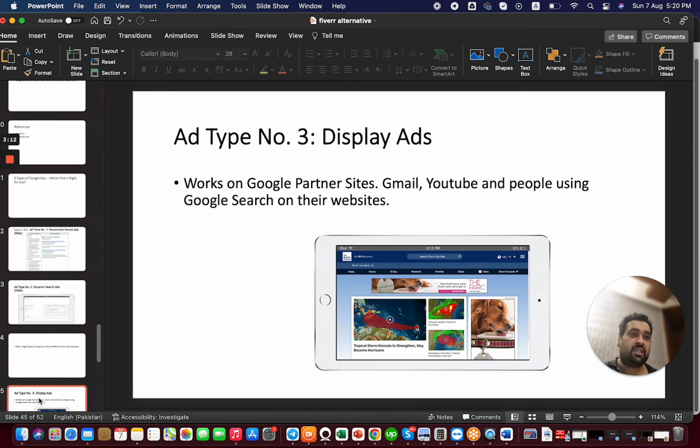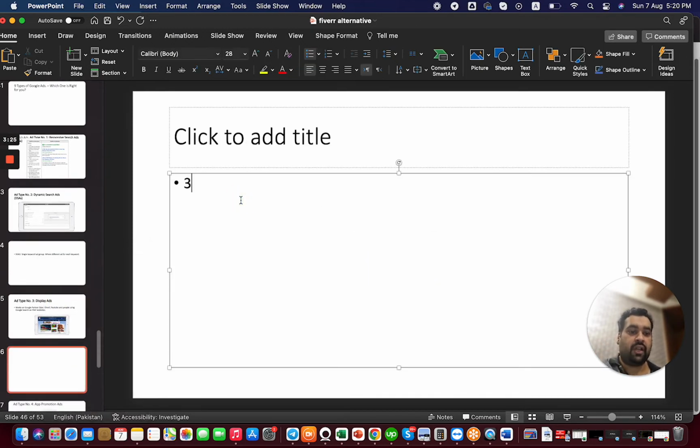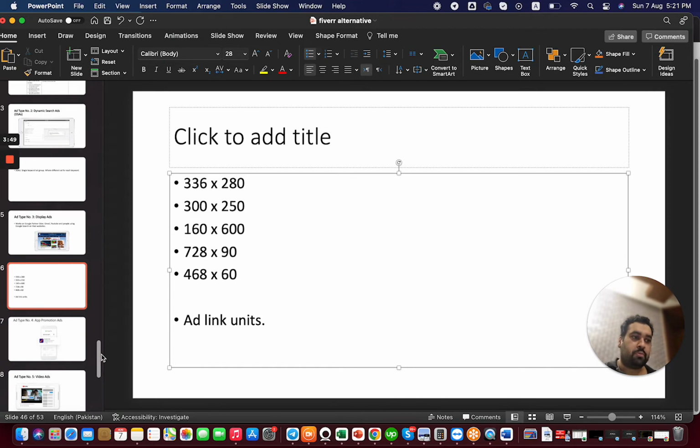Number three type is display ads. Display ads are shown on Google partner websites, Gmail, YouTube, and people using Google search on their website, and you can advertise through them. There are different styles. For instance, there are different image sizes like 336 by 280. Commonly used ones, which I remember, are 160 by 600, 728 by 90, 468 by 60. There are even some ad link units as well, through which you can participate in Google display ads and show your ads.